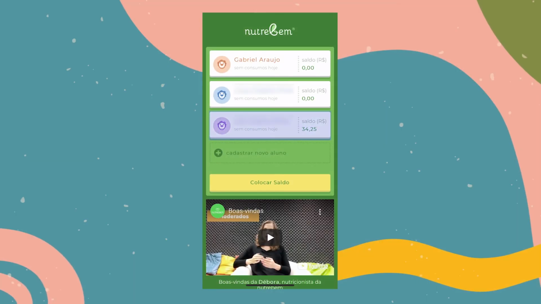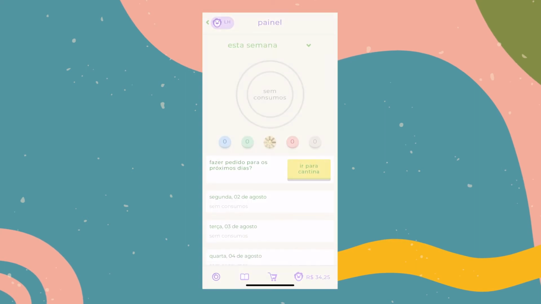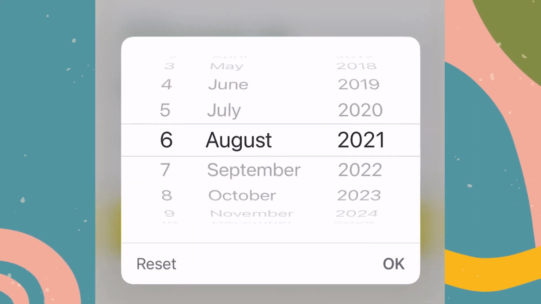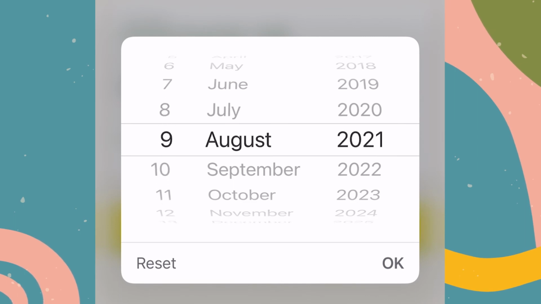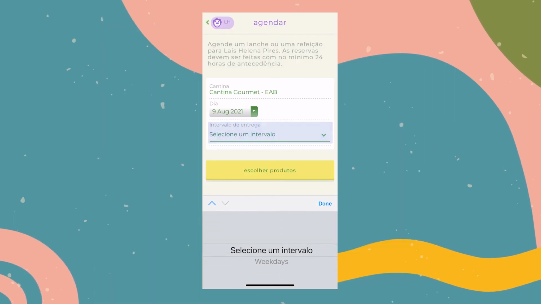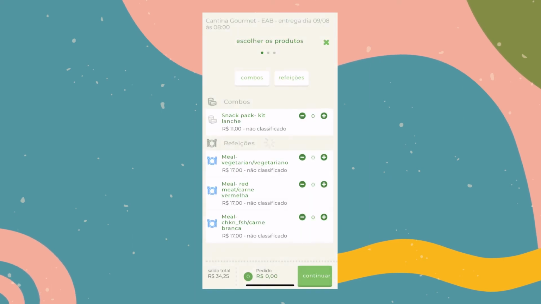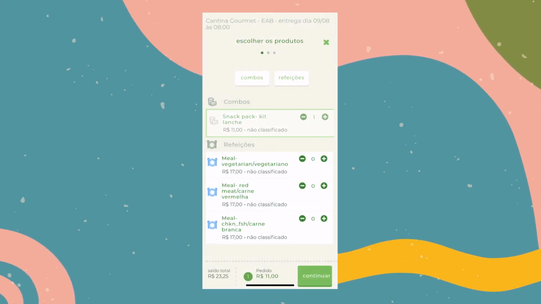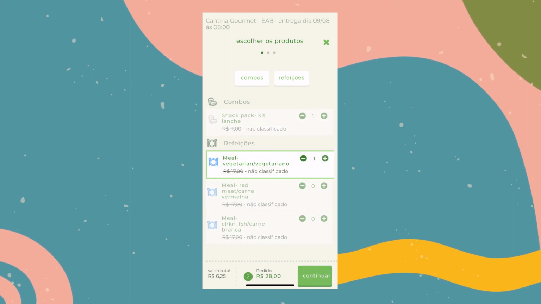To purchase meals, select your son or daughter's name from the list. Click on the yellow button, select the date, select weekday, then click on the yellow button. Select the lunch combo and/or snacks for that day. Click the green button to finish the transaction.